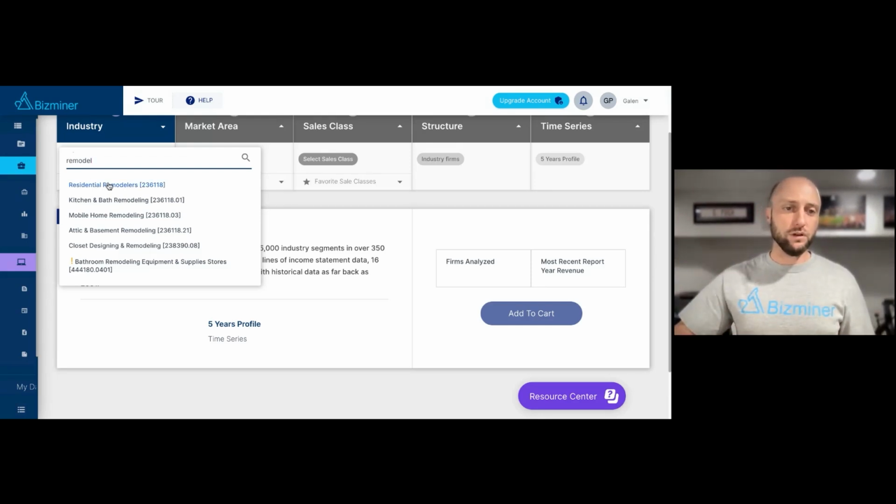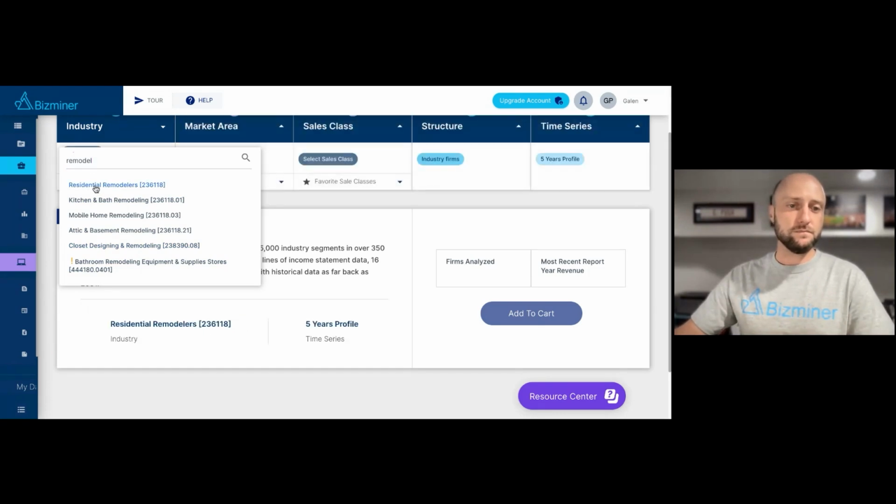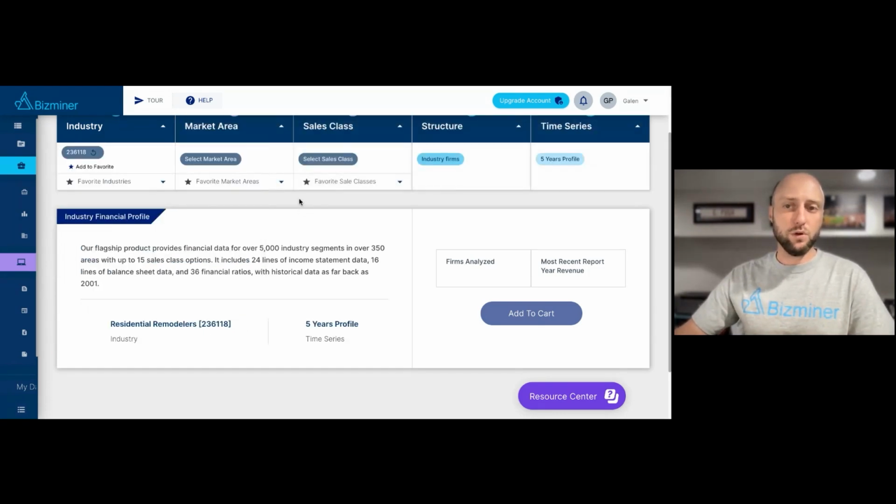So we're going to go with residential remodelers. And you can even see with this one how you can drill down into kitchen and bath remodeling, closet design and remodeling. But we'll go with the overall residential remodelers.